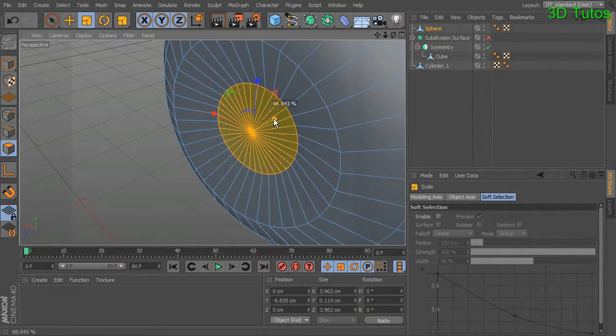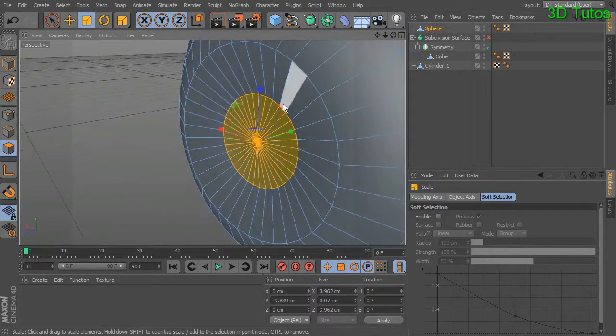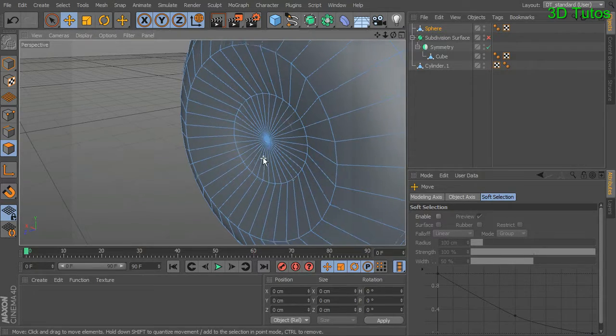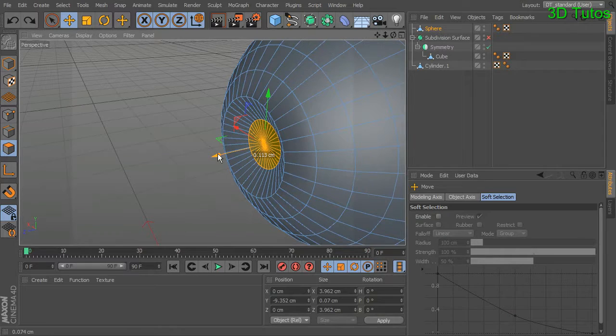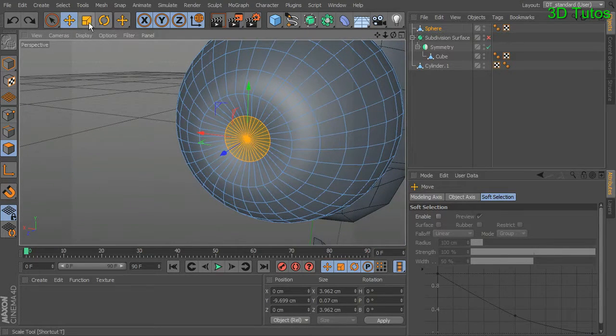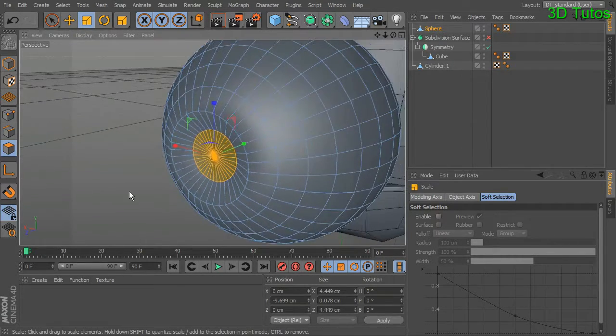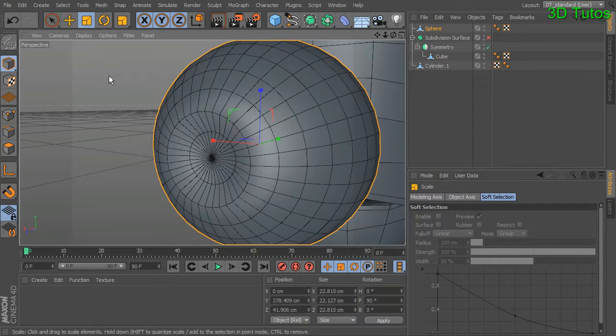Okay, I can also scale it to kind of flatten it out. So something like that. And that's probably a little bit too far in, so maybe something like that. And if you want to make the pupil bigger, you can sort of do that. Let's see how that looks.